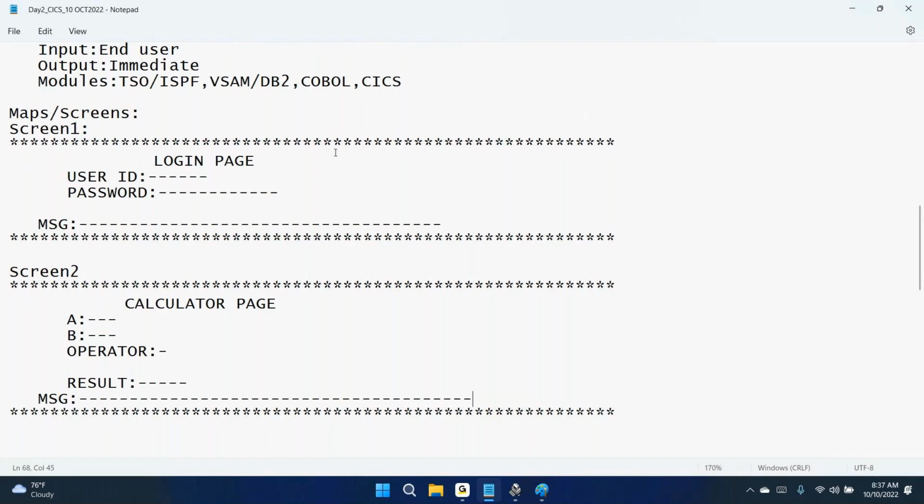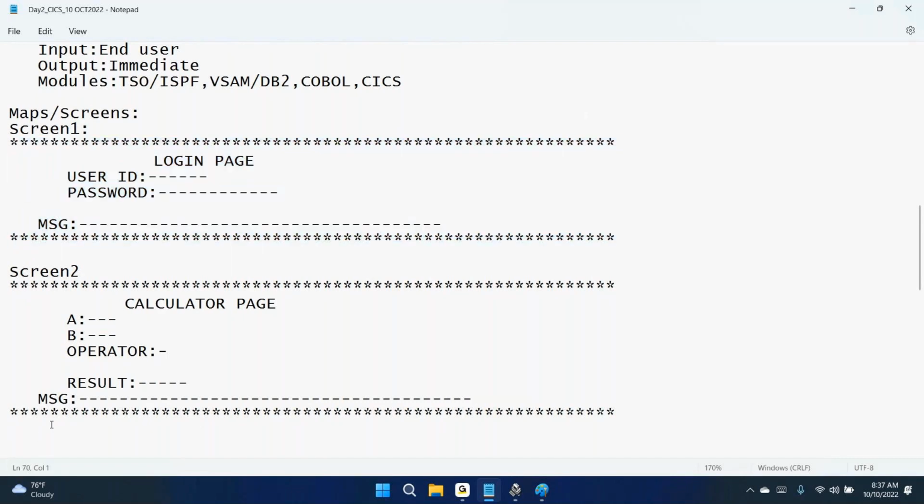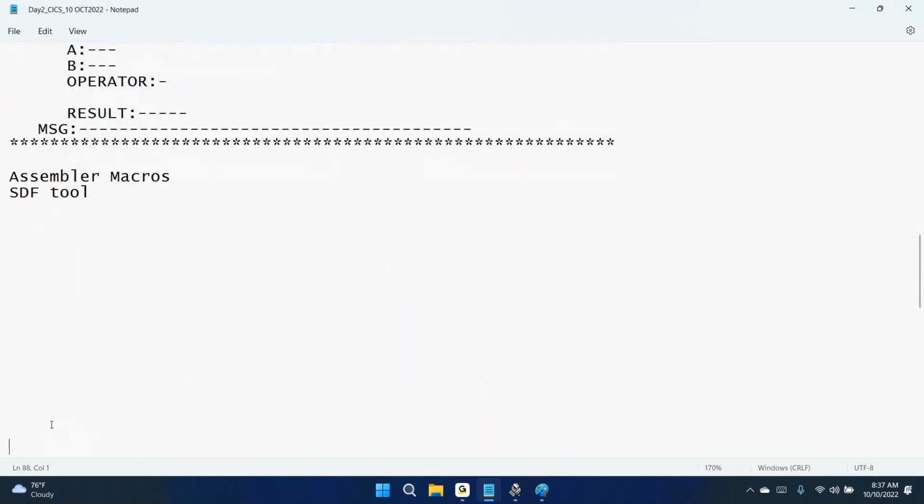So how do we design these types of screens? There are two ways to develop them. One is using assembler macros. You might have a doubt immediately: is it required to know assembler? Not required, don't worry. Another one is the SDF tool, a commercial tool. We are not using it in our training.